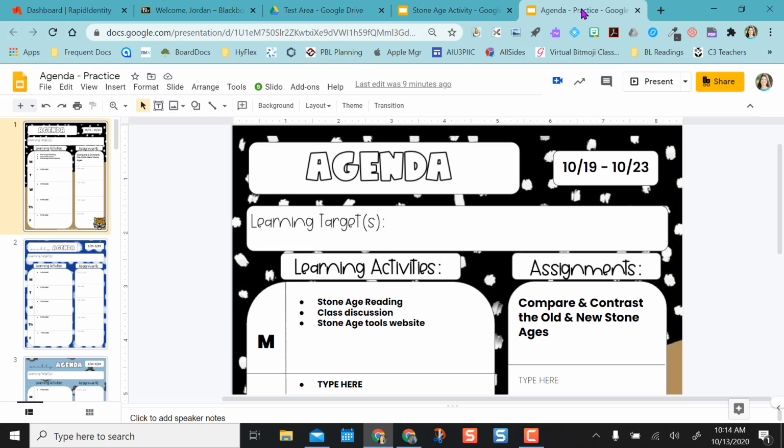So to show you how to do this, maybe you have created an agenda that you send out to students. And instead of actually just putting the compare and contrast the old and new Stone Ages in here with directions, maybe I just want to put the directions right in here. So I can actually video these.